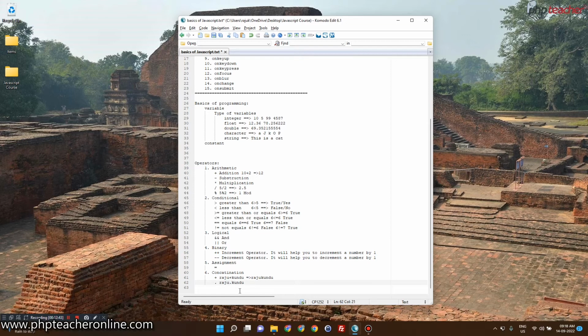So the concatenation operator is different in PHP, but in JavaScript, if it sees that this is a string, and there is a plus in between, then it will convert it to a total string by concatenating them to Raju Kundu. But if it sees that this one is a number and this one is also a number, then it will add them together, so it will become an arithmetic operator.